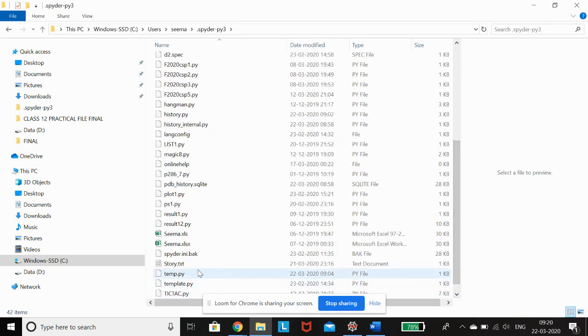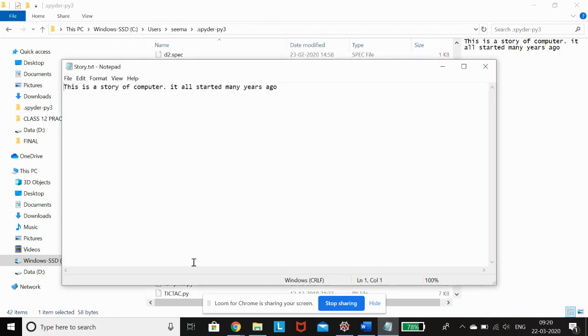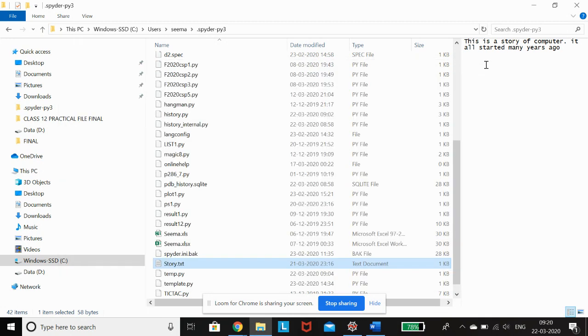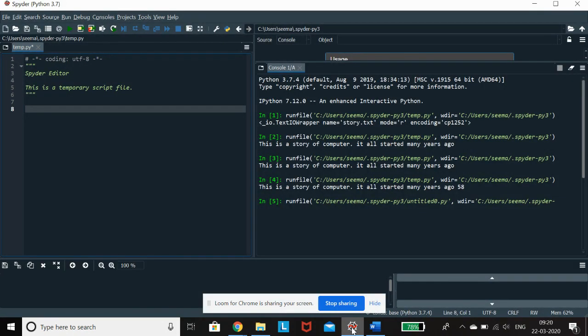So you can see that I have created a text file over here. Let's open it. This is a simple text file stored in Notepad, which has some text written in it. Okay. Now we will try to write a program for reading the content of this file.